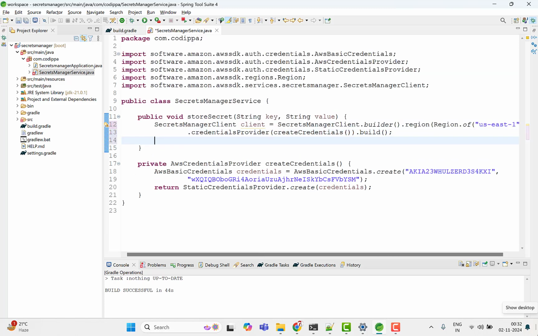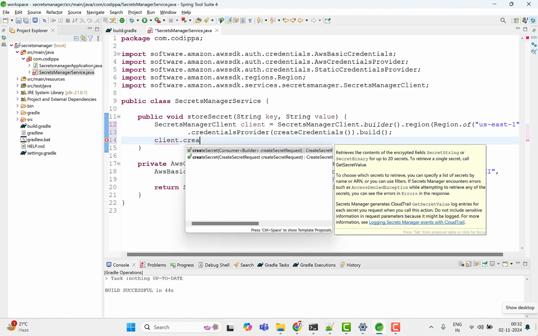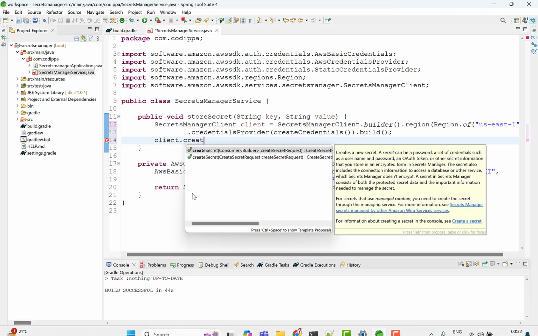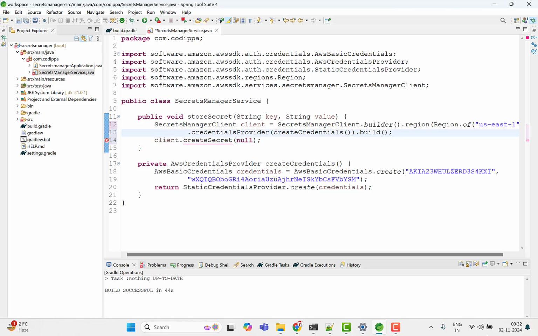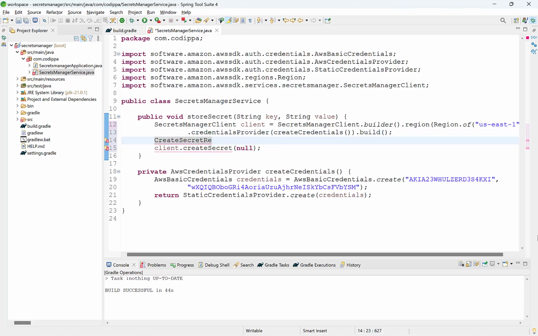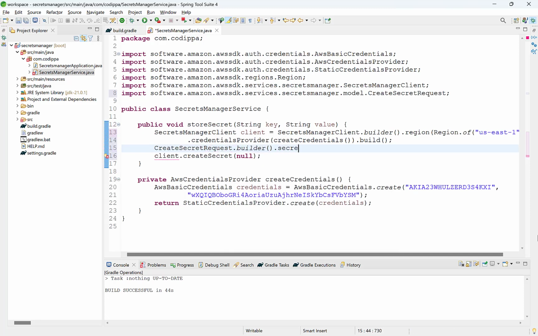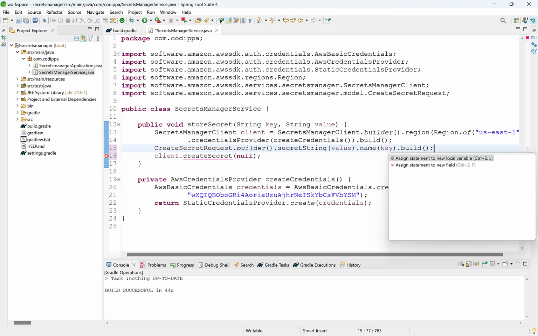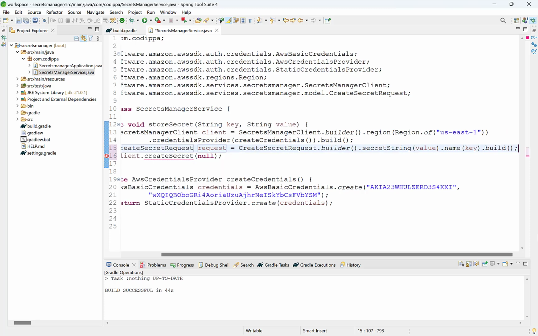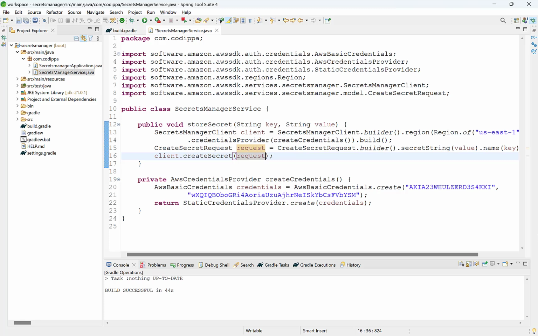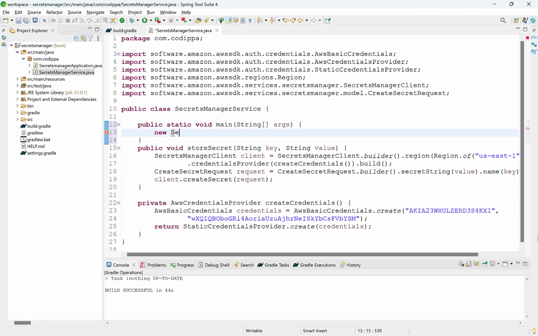Now, in order to create a secret, we need to call the createSecret method on SecretsManagerClient. The createSecret method will accept an object of type CreateSecretRequest, which shall have the key and secret value that we need to store. To create its object, use its static builder method followed by secretString that holds the actual secret data like a password, and then name, the unique identifier or key that you will use to access the secret. Finally, call build for creating its object. Assign this to a new variable and pass this request object to the createSecret method. Now create a main method and call this method. Pass the key and corresponding secret values as arguments. We are all set to create the secret.